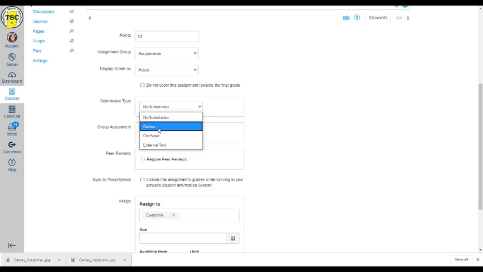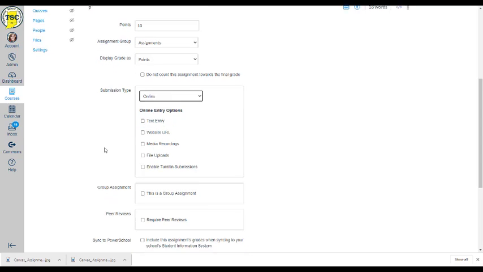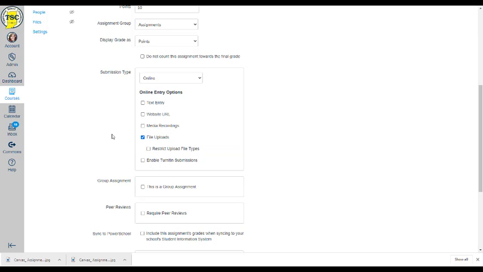So let's take a look at online submissions. For this assignment, we're going to keep this as an online submission assignment. I can choose how I would like for students to turn in this assignment. Our most popular option within here is file uploads, which allows students to turn something in from their Google Drive. I can also choose to maybe just let them type in as a text entry, add a website URL, which includes sharing a Google Doc or a slideshow and submitting it that way. They can record media, so this would be both audio and video.